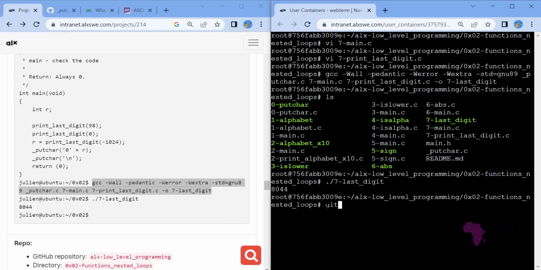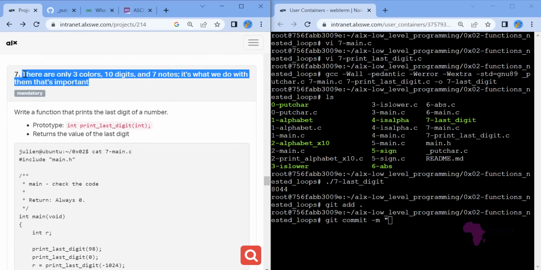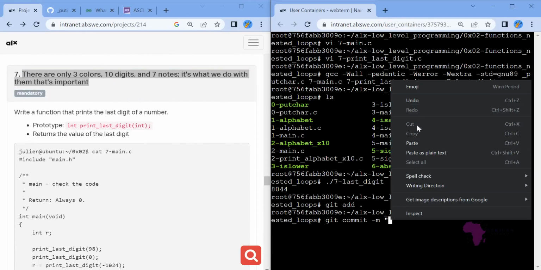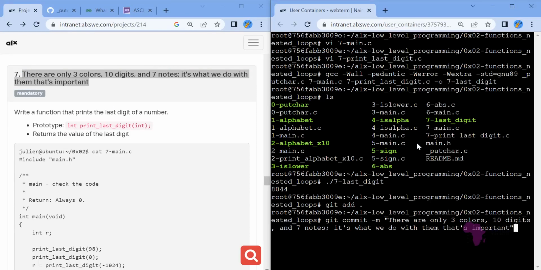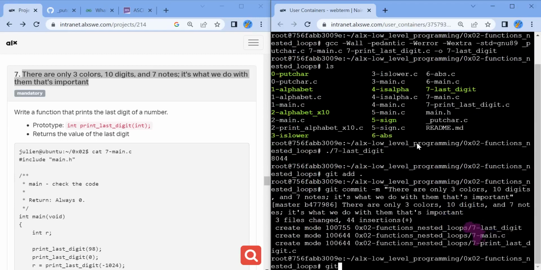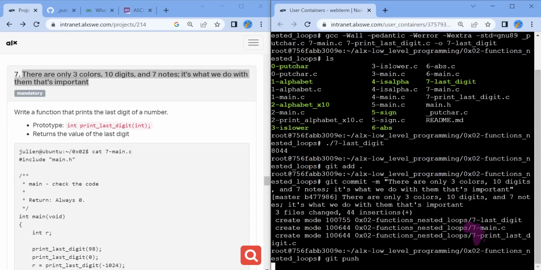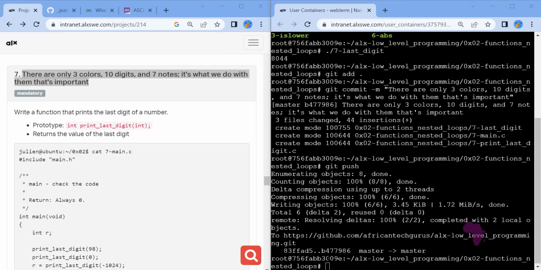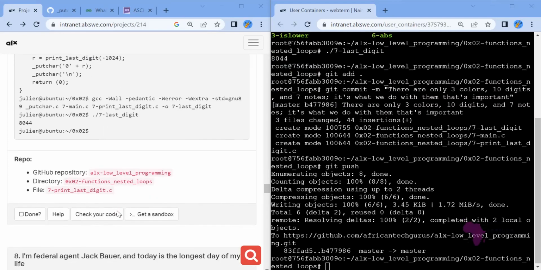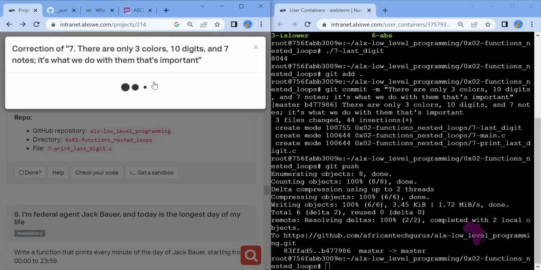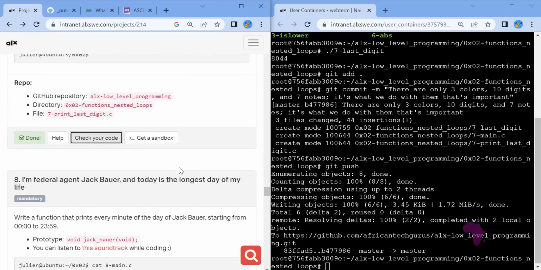So what next is git add, guys, then git commit like that. And then what's the comment for commit? In this case, I will use this one. There are only 3 colors, 10 digits, and 7 nodes, like that. And then after commit, I use git push. I want to push to my repository. Yes, it has now pushed to my repository. Let's check now our code. Yes, that is like that. So you are done with that.